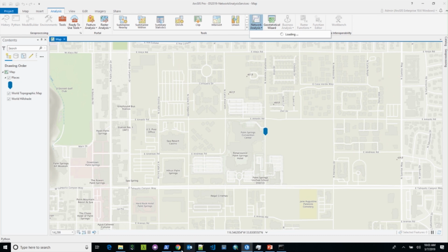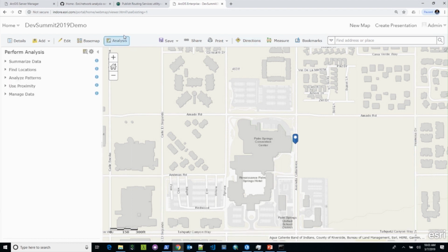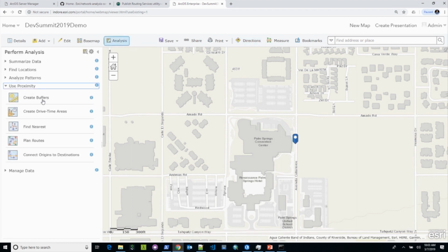While this is happening, I also show the analysis tool that also can make use of these services. So within analysis, you have use proximity, and then these 4 tools here, they allow you to do, so create drive time areas will do service areas for you. Find nearest is finding one or more closest. Plan routes is for the fleet of vehicles. Connect origins to destinations is doing 2-point routes.